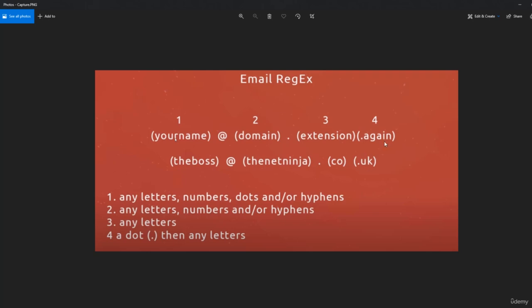So we're going to make sure using regex that this is the form of the email, and these are some regulations for them. Your name, the first one, could be letters, numbers, dots, and hyphens. The second one could have letters, numbers, and hyphens. There is no domain that has dots in it. For the extensions, it's only going to be letters, but we're going to define a length for it. And for the optional part, it starts with a dot, and then you can have any letters inside it.